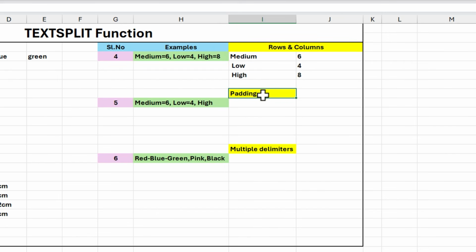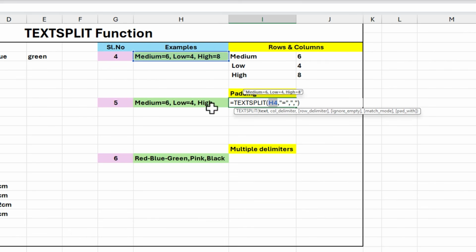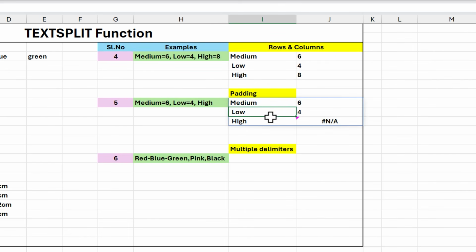Next, let's see padding argument. Here, the text is same as above, but we have a missing value for high. Let's copy and paste above function. Change input text to H9 and hit enter. Now we can see Excel gives not available error where we don't have the value.